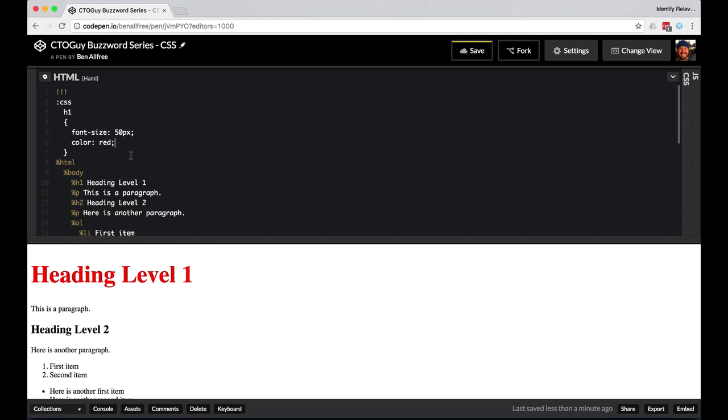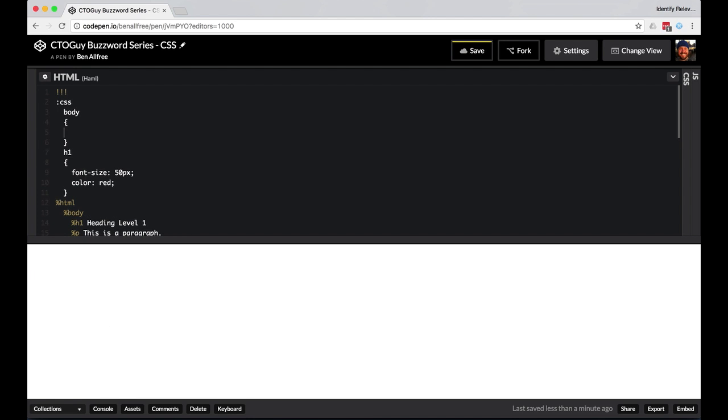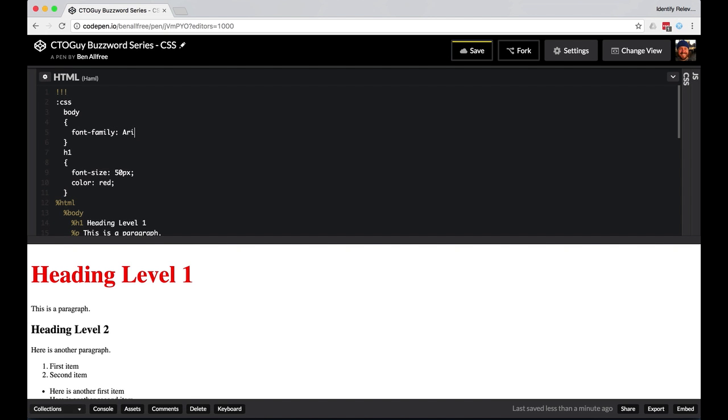All right, I'm liking that a little bit more, but now my paragraph text, just overall the body of the document, is the wrong font family. I want a font family of, let's call it Arial. There, now that's looking a little nicer, but still not quite what I'm looking for. Let's go for an even different font.